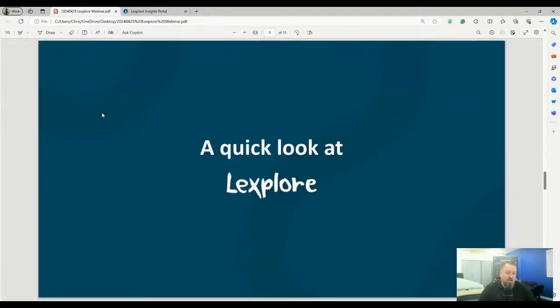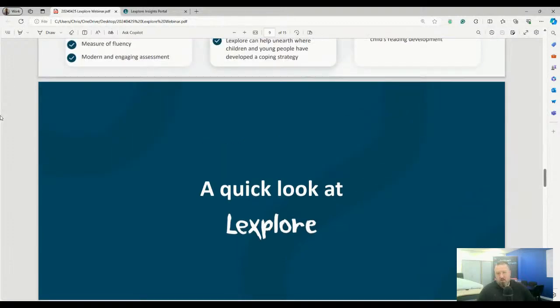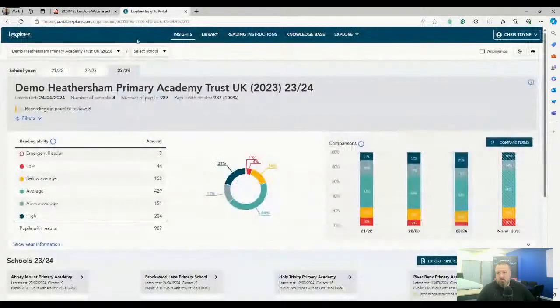So what does it look like? I'm sure everybody who's watching wants me to jump in, and I can see there's a number of you watching, want me to jump in and take a quick look at Lexplore. I'll go through the flow and then I'll show you an actual student or pupil record. So I've got a tab open already. This is a demo school. It's all dummy data in here.